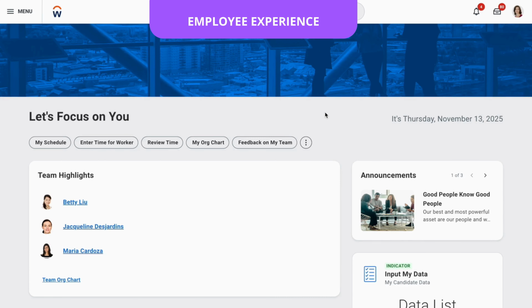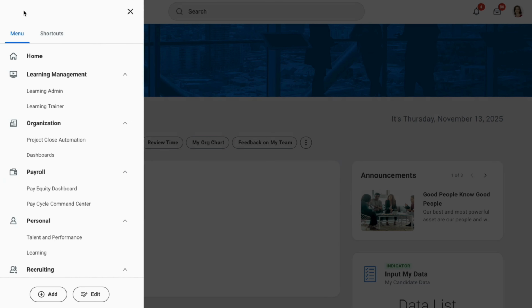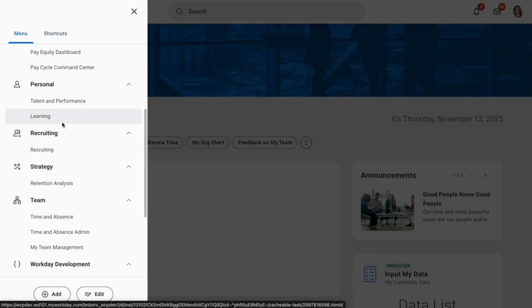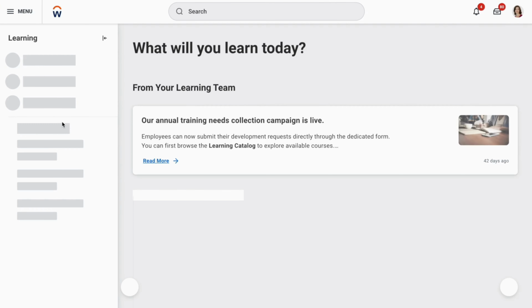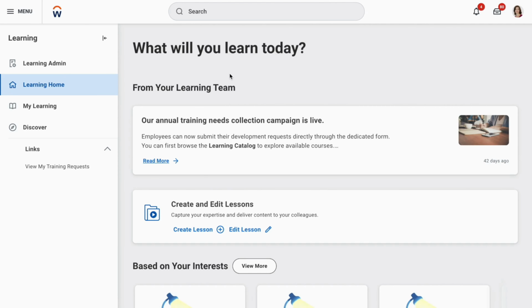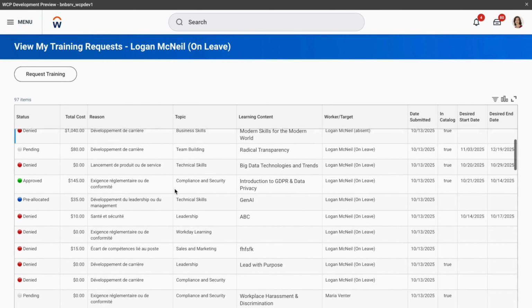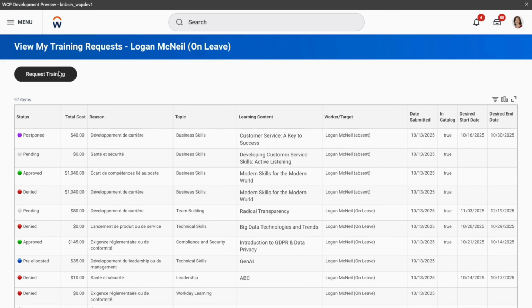As an employee, I may be interested in either reviewing my existing training requests or requesting new training. To do so, we navigate through the menu section on the employee homepage and select the Learning Hub inside the Personal tab. Here we can mainly do two things. First, we can review our existing requests using the View My Training Requests task. This allows us to take a look at past requests, their statuses, and relevant information depending on the employee role, which can include dates, topics, content, and more.